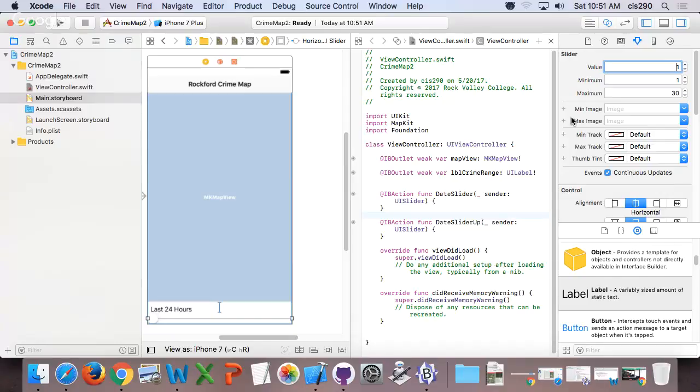You see where it says outlet? You got to change it to action. And those are two actions, from any to UI slider. The first one is the value changed. The second one is a touch up inside or something.